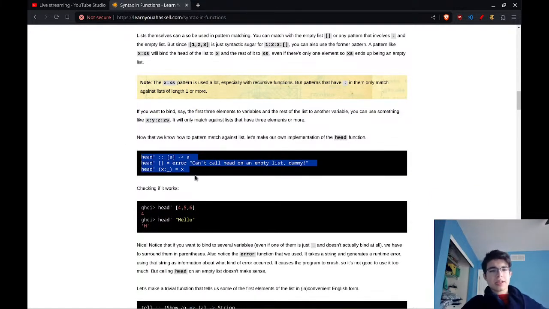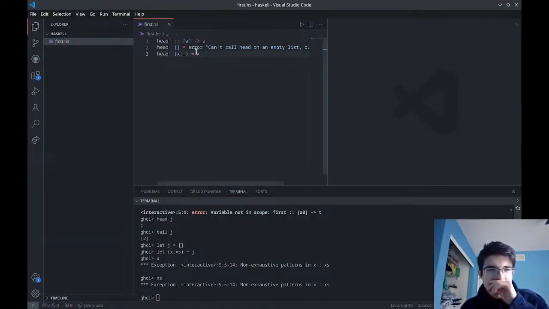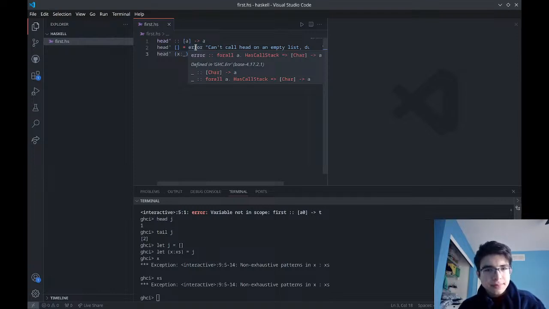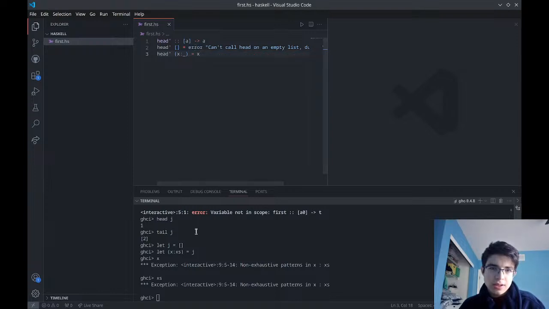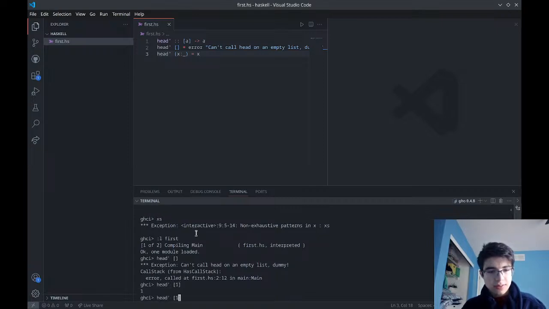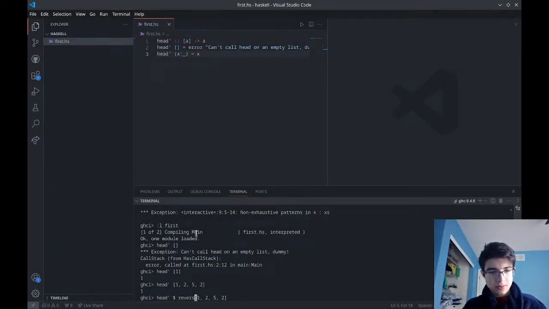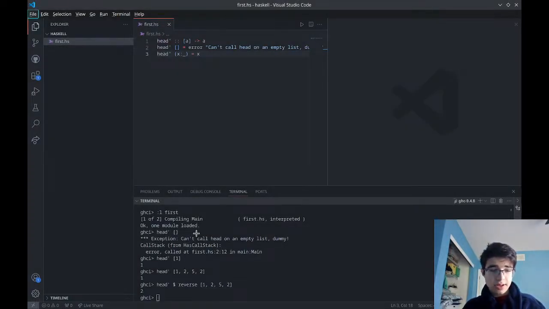Now that we know how to pattern match against lists, let's make our own implementation of the head function. So here's your head function. Apparently, it throws an error. Interesting. And then if I do this, it should be that, that should be that. All right, cool. And I can also do, yeah, so that would kind of be like getting the last one.